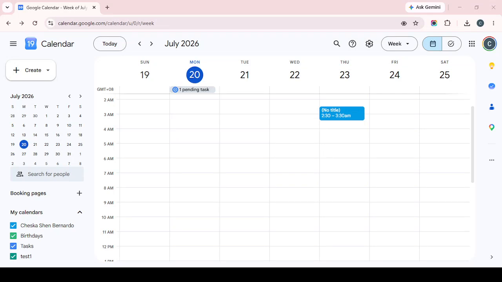In today's video, I'm going to teach you how to publish a Google Calendar event and get its direct link or export file. First, open Google Calendar in Chrome so you can follow the process exactly as shown.